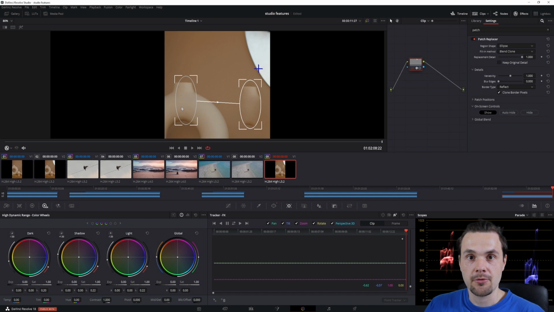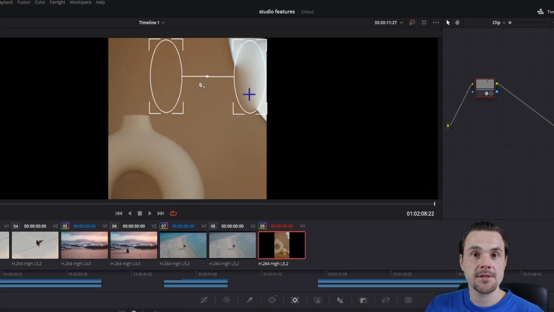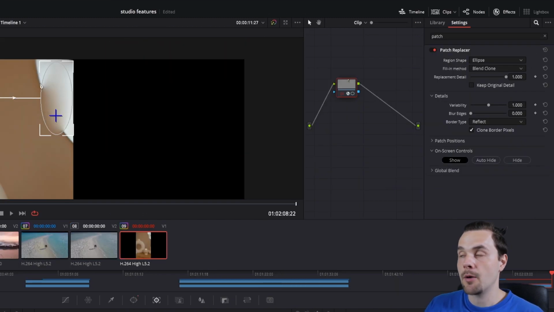So what the patch replacer tool does is it takes an original and you can then place it wherever you want it to be. So in this case, we actually want this to be somewhere above here, and this will be somewhere up here. And as you can see, it is also indicated with an arrow so that you know which goes where. Now we have a couple of options.